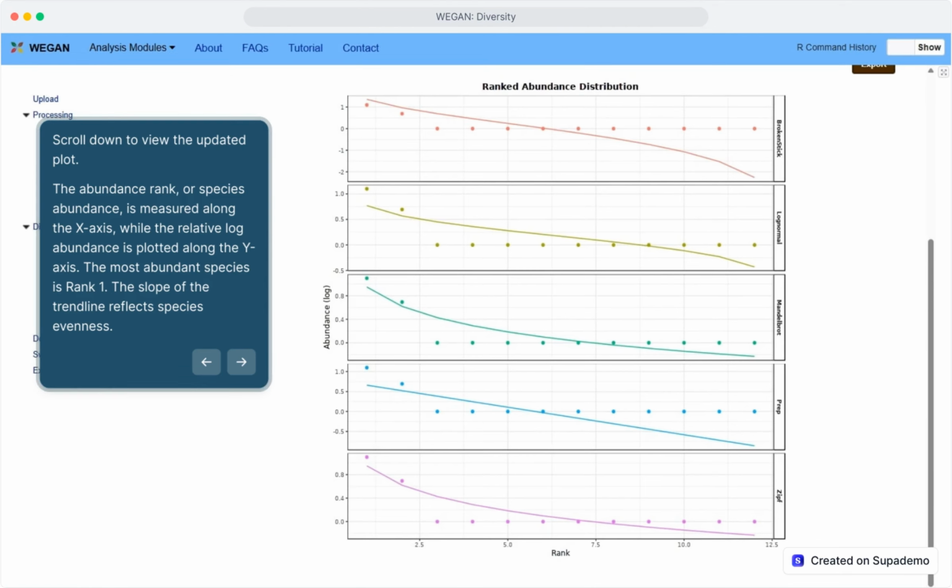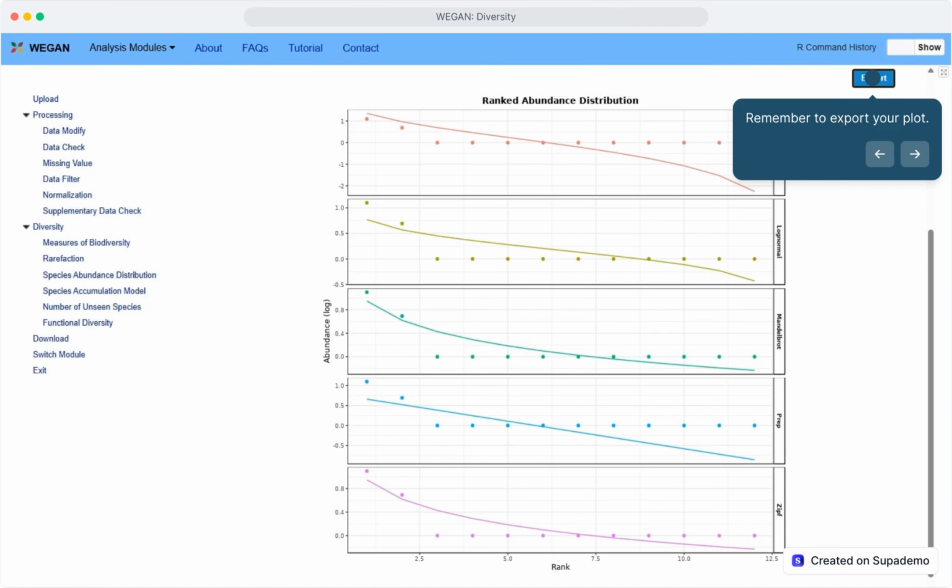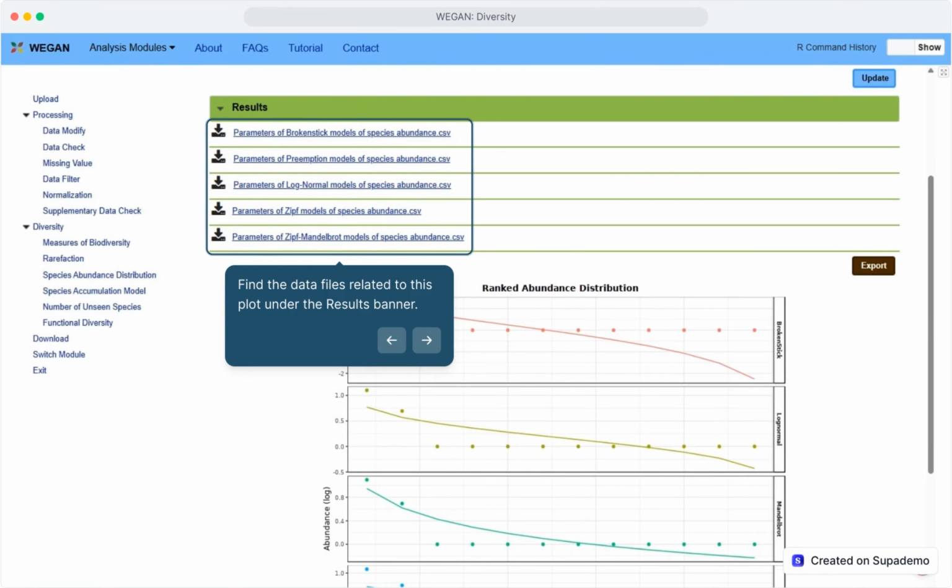The abundance rank, or species abundance, is measured along the x-axis, while the relative log abundance is plotted along the y-axis. The most abundant species is rank 1. The slope of the trend line reflects species evenness. Remember to export your plot. Find the data files related to this plot under the Results banner.